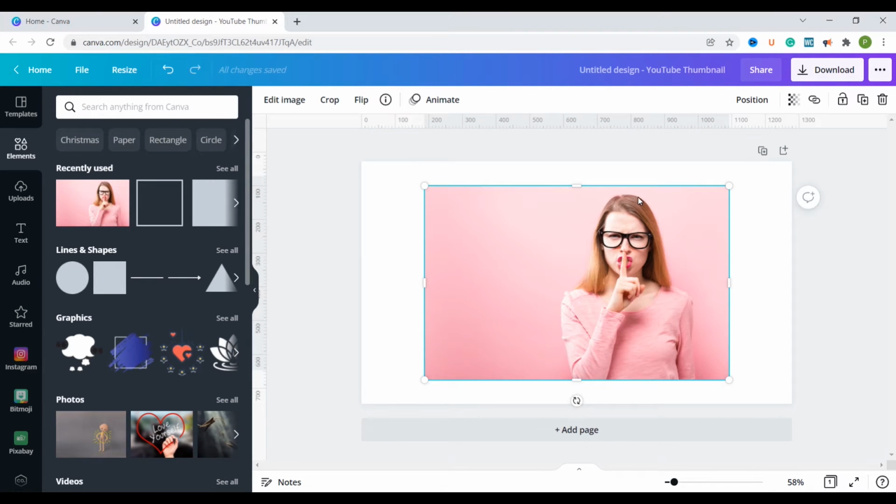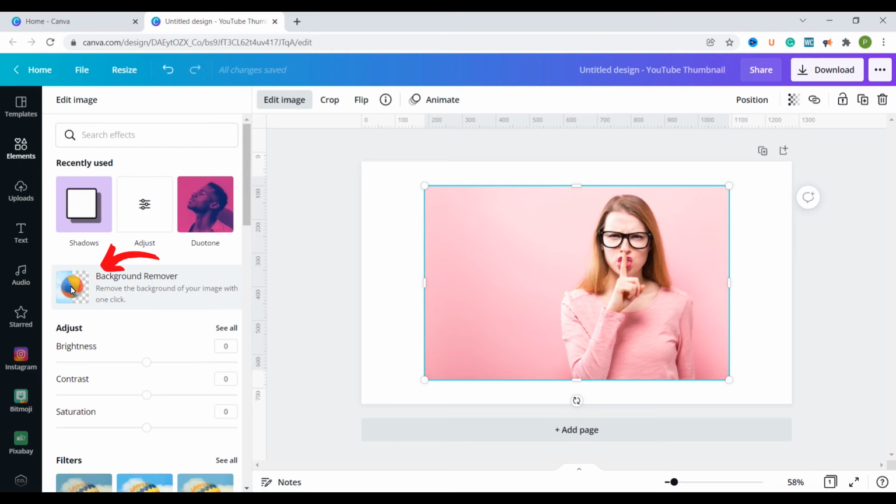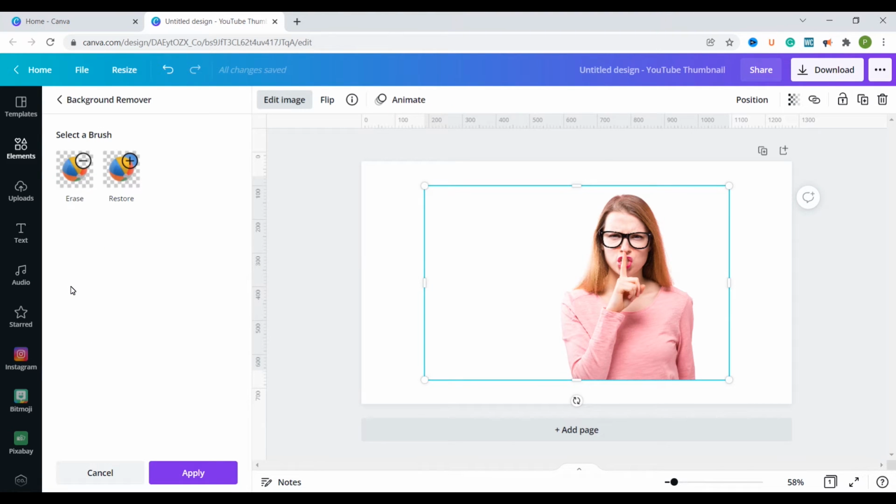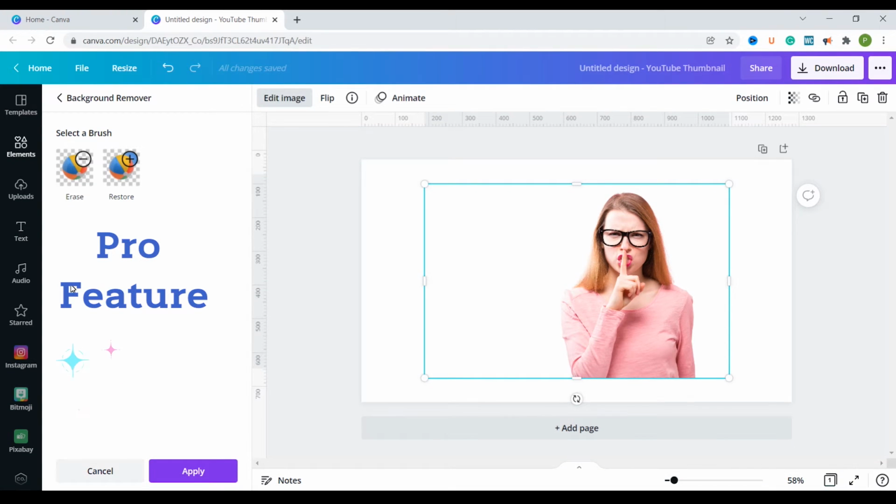Now the second thing that we are going to do is to remove the background of this photo. So you click on the photo and then you click on edit image here, and then you can click on the background remover. Now key to note here is that the background remover feature on Canva is a pro feature, so you can only use it if you're on the pro version.